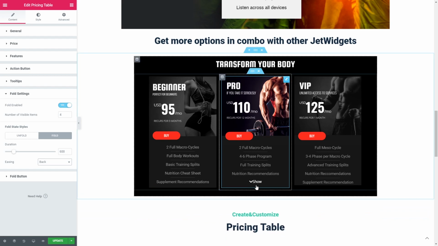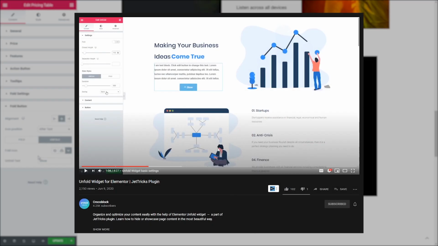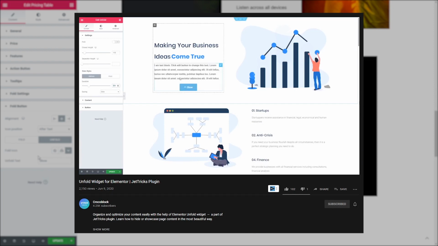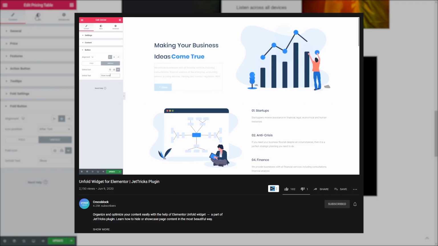Under the fold button, we can change the alignment, choose an icon from the library, upload an SVG file or set it to none, and also choose the icon position before or after text, and change the fold text as well. By the way, we have a whole separate tutorial about the unfold widget. If you're interested, check the link in the description box below.